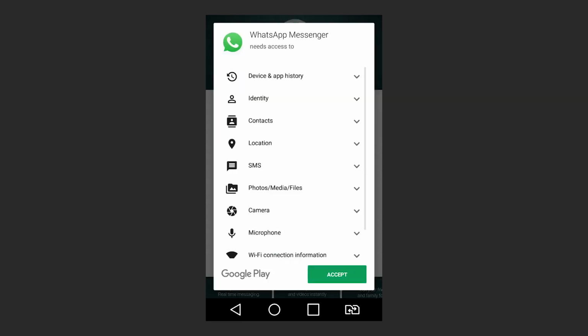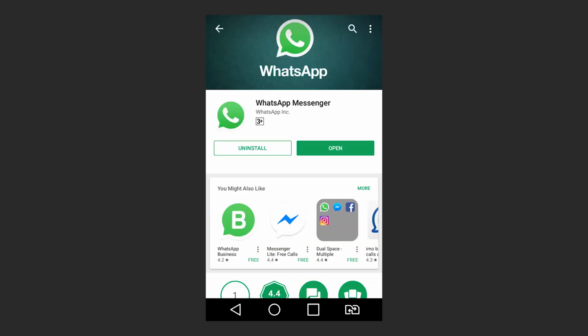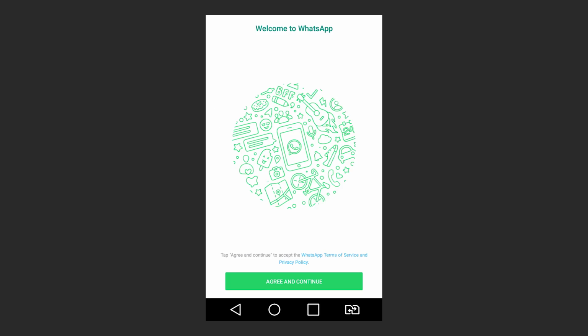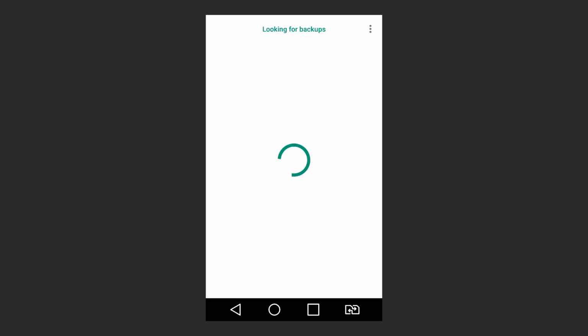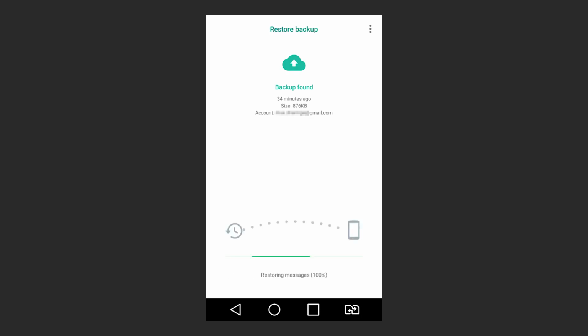WhatsApp automatically creates a backup of your data every day and saves it to your smartphone's memory card. By default, such backup copy is created every day at 2 a.m. After reinstallation, the application will suggest you to restore chat history from a previously created backup copy. Just tap on Restore and data for the last 7 days will be recovered automatically.